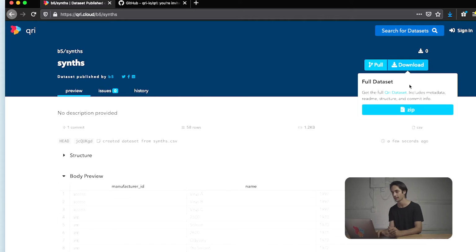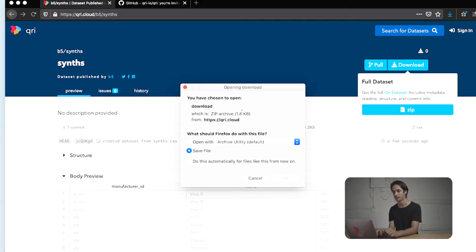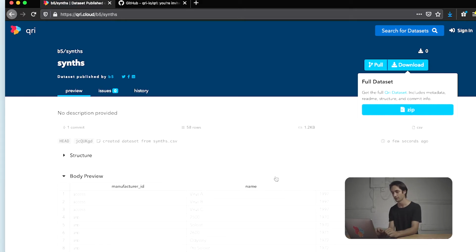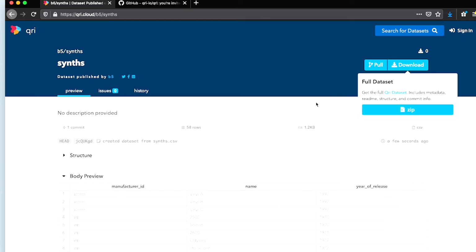And if I want to, I can download it. Let's download that zip. And it will show us the whole thing. Cool. Save the file. Nice work. A couple of things. First, Qri has created a data set, and the definition of a data set is a little more specific in Qri than it is in other places.